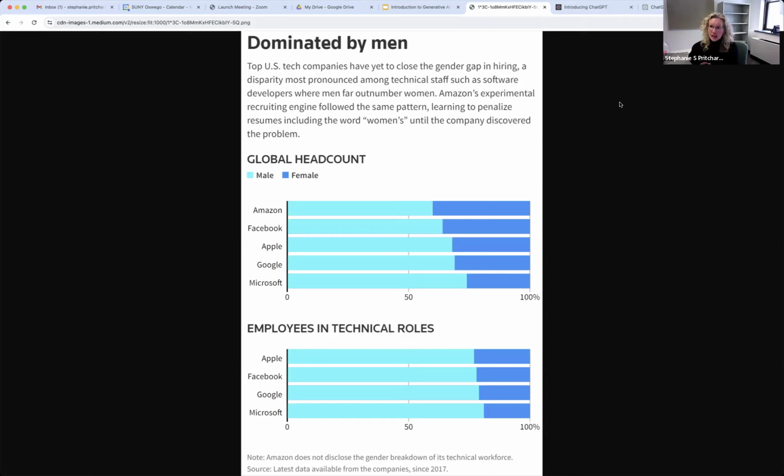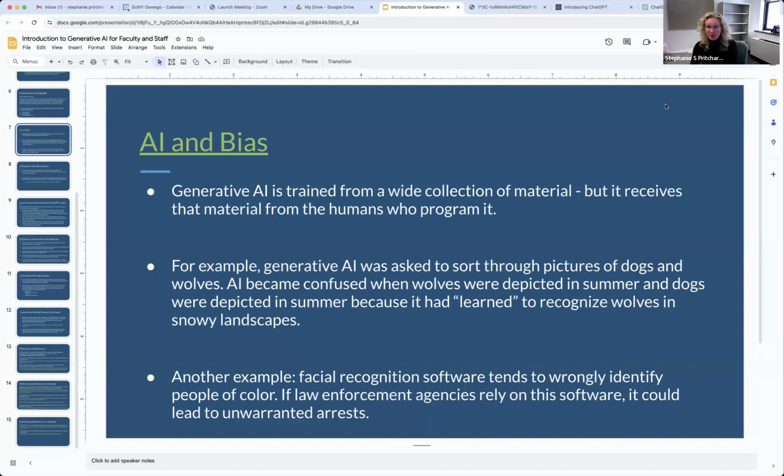But it's really interesting how the AI begins to learn and then starts to make assumptions based on what it learns, or how it's programmed. As a different example, one generative AI tool was asked to sort through pictures of dogs and wolves. I find this really fascinating. After a little while, the AI tool got confused when wolves were depicted in summer and dogs were depicted in winter, because it had learned to recognize wolves in snow.